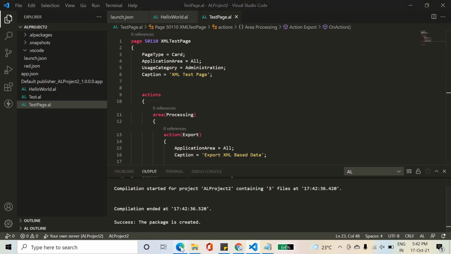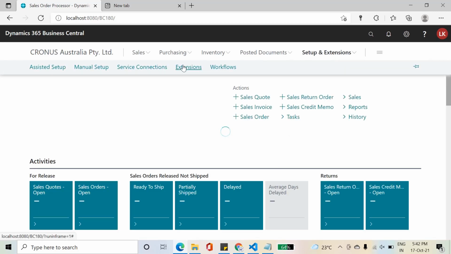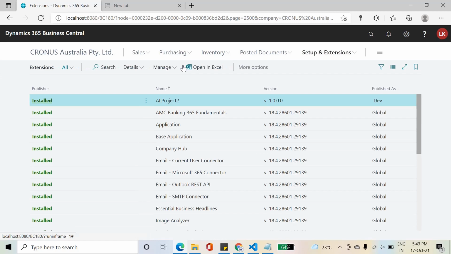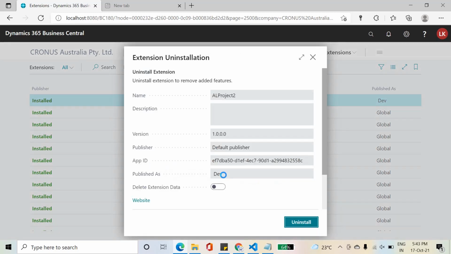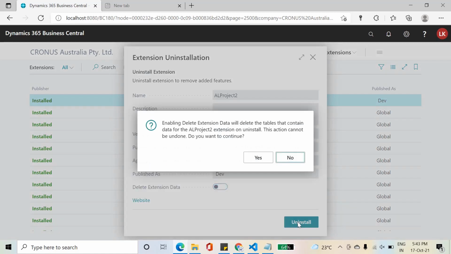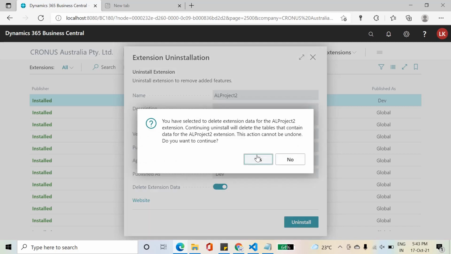Okay, I think because I've already imported, so just to avoid any sort of error if it comes, let me delete the extension first, which I've already deployed, because there is a possibility that the IDs which I've used may generate some sort of error during the deployment. So let's uninstall this, delete the extension data, yes, uninstall, yes.